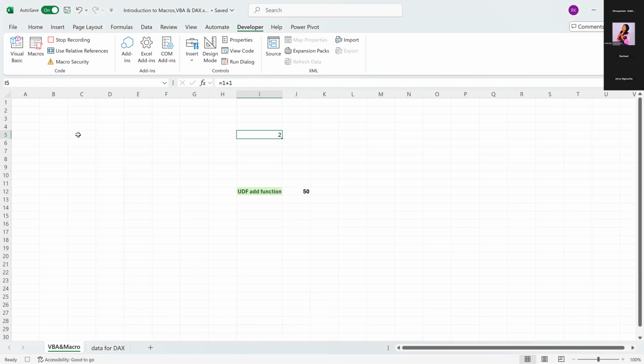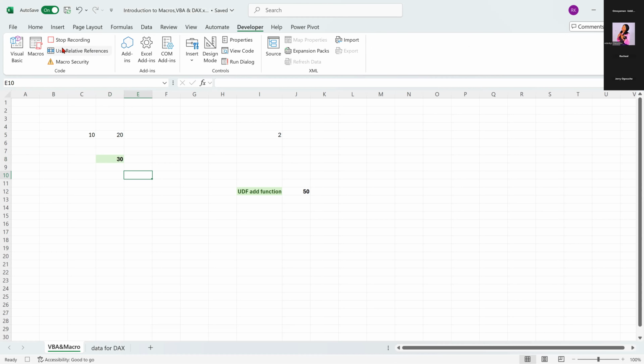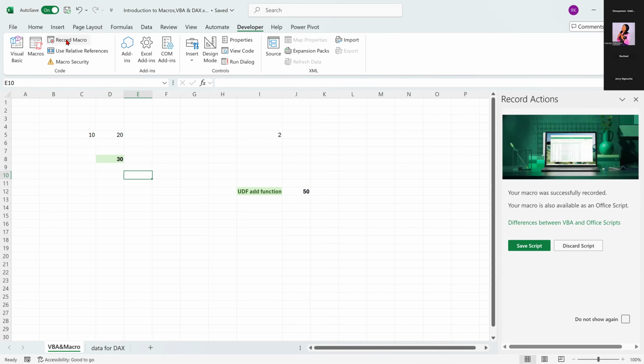Now let's record the task that I want to do. Let's say I want to do an addition, as I said. I put 10 here, I put 20 here, and let's say I put equals this cell plus this cell. After that, I will put it in bold and set the color to green, that's it. When I'm done, I click stop recording. Normally my script should be recorded.